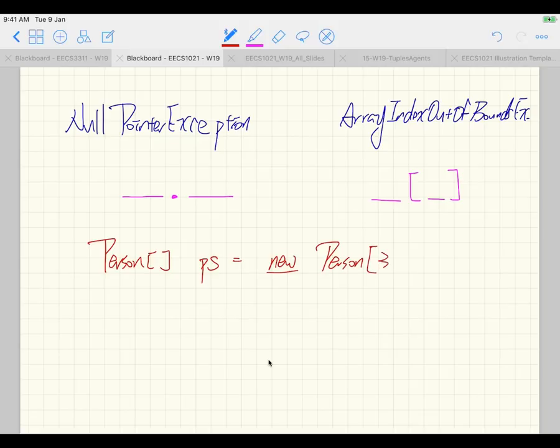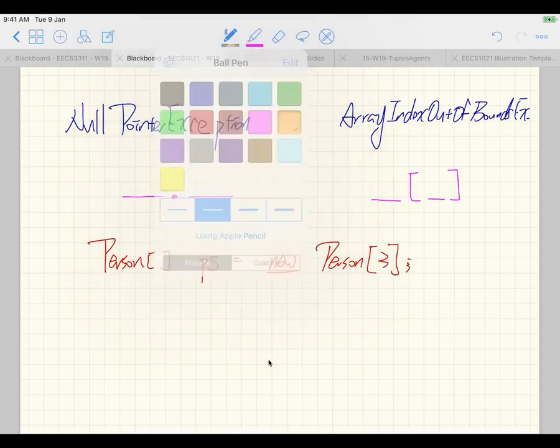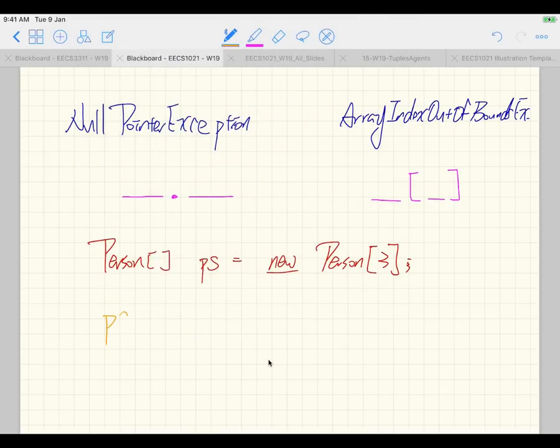Let's say 3. Okay, so now let's think about it. Now if I try PS at position 0, I know it's a person, right? Dot get name. Let's assume there's a get name accessor in the person class. So now is this going to work?